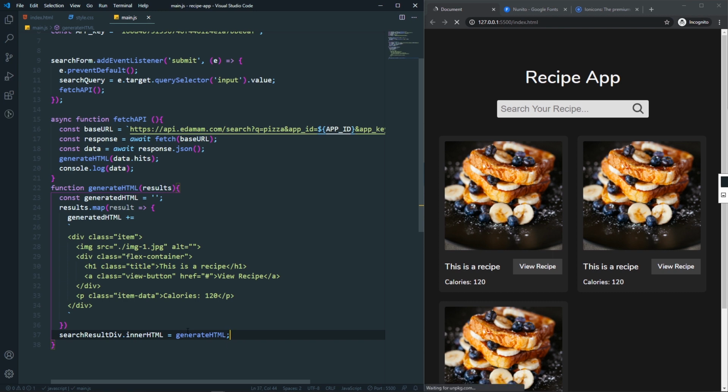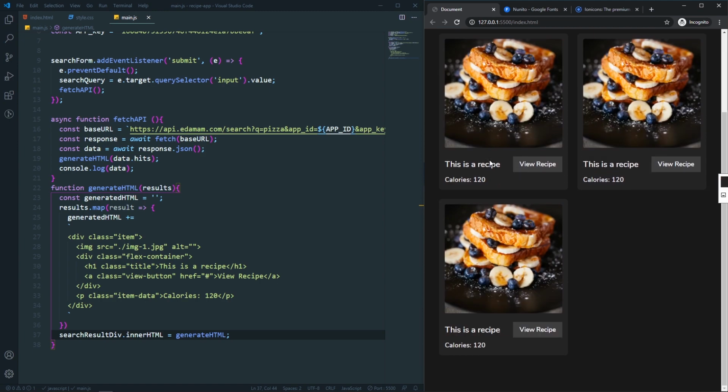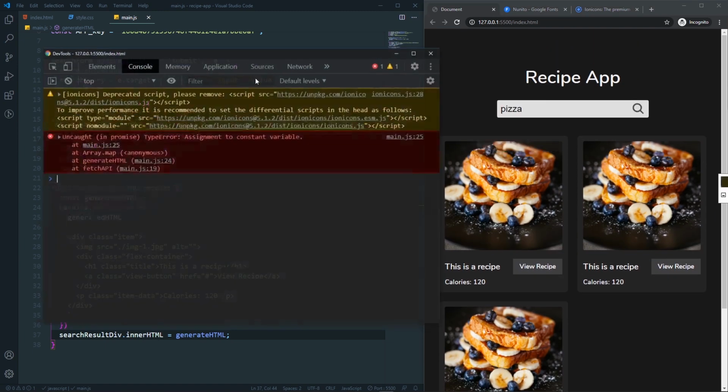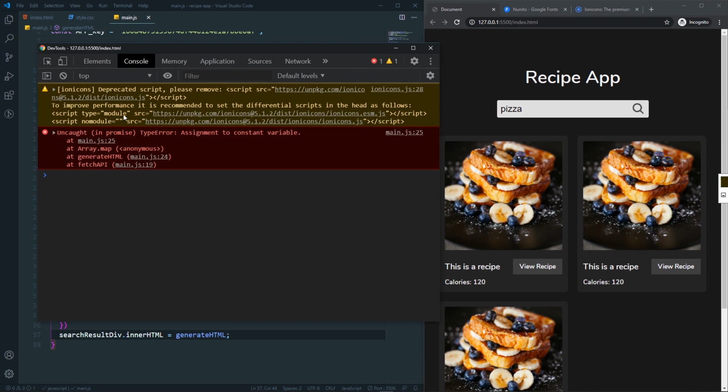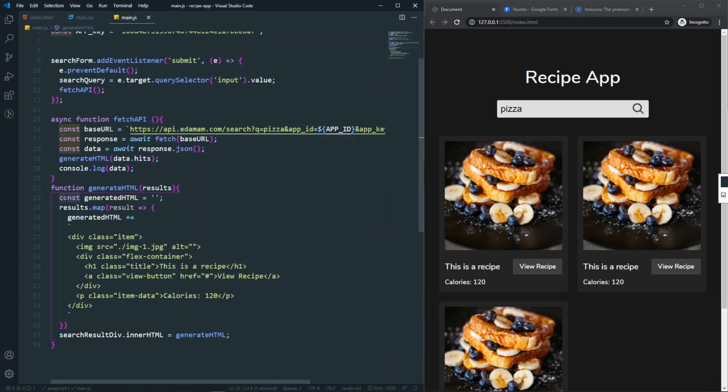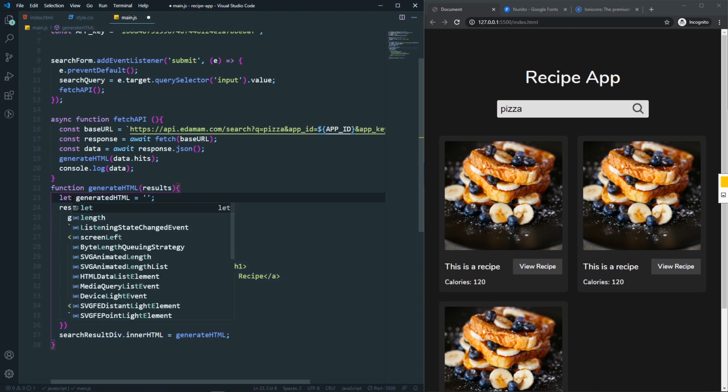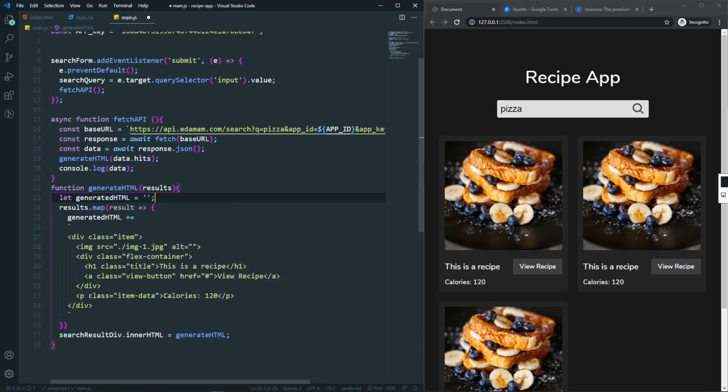So now if I save and let's search for pizza, it's not doing anything. So let me see. We have a console error here, as you can see: assignment to a constant. So we have a constant, but we are actually updating this constant. You can't update a constant, so for that make it a let variable so that we can update the generatedHTML.